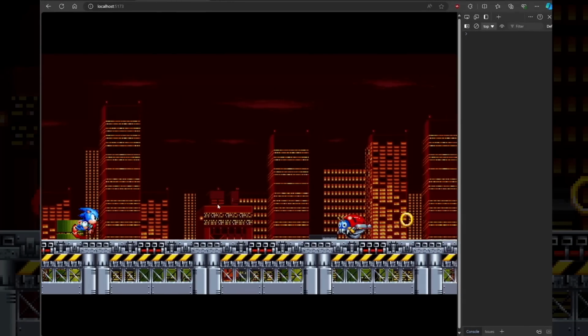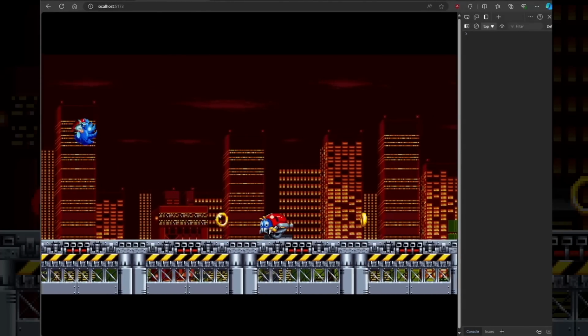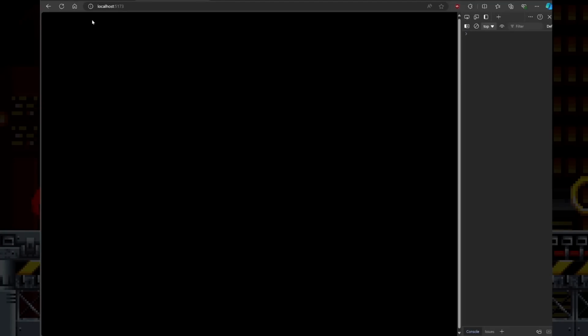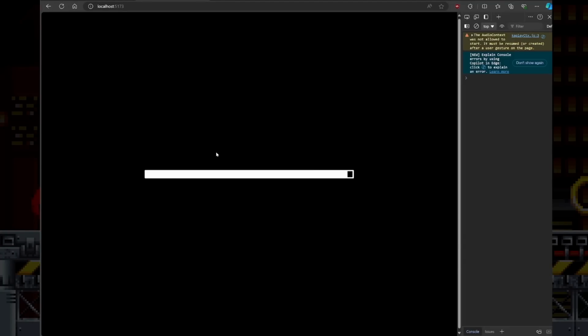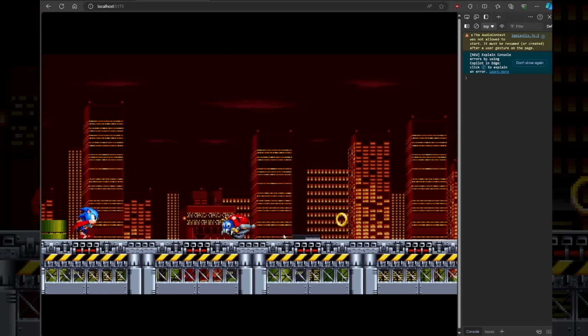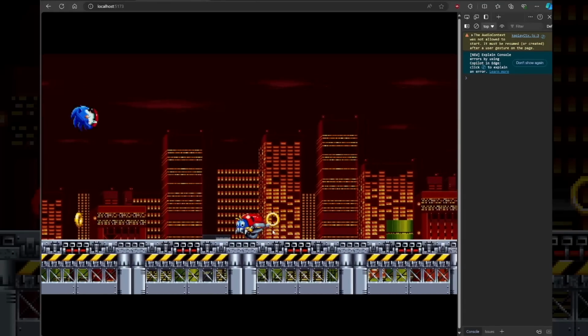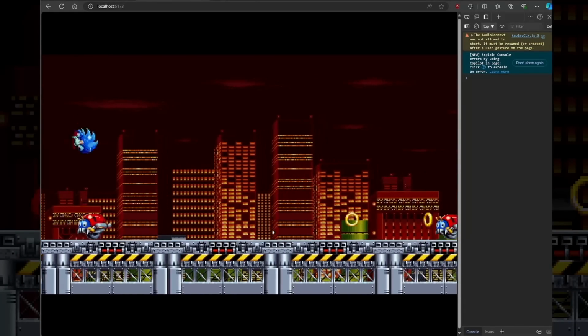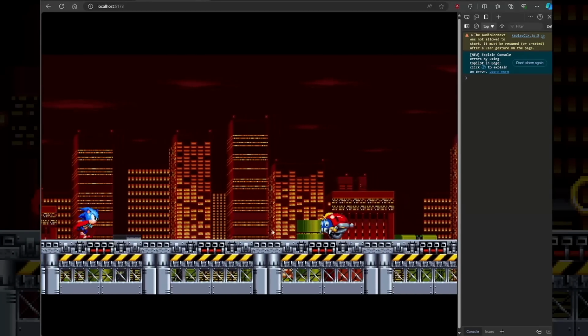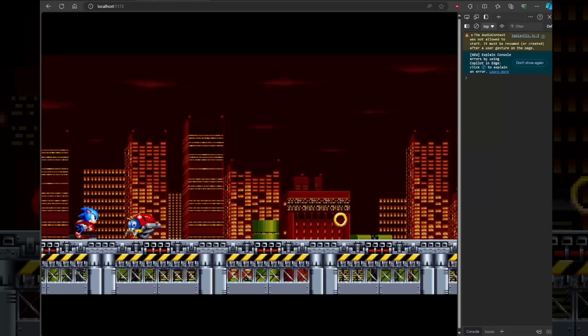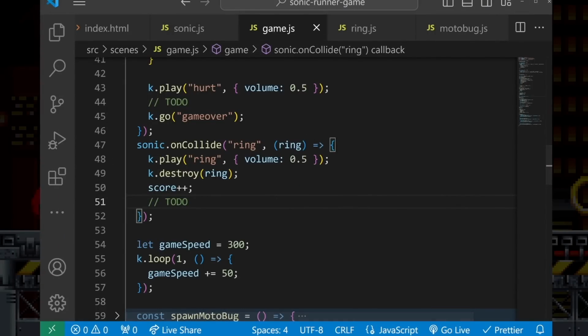So here we go. If I bump, it just died. So if I refresh, let's skip this one. Let's skip, okay, you can hear the sound when collecting the rings. So that means it works. All right, so let's add our logic for our scores, the score text, etc.